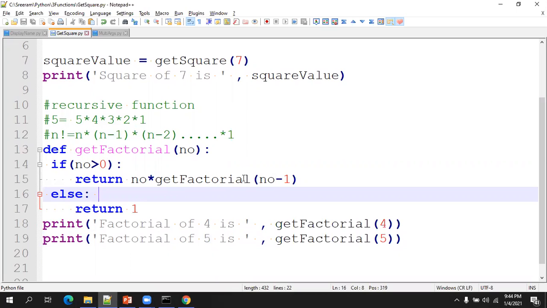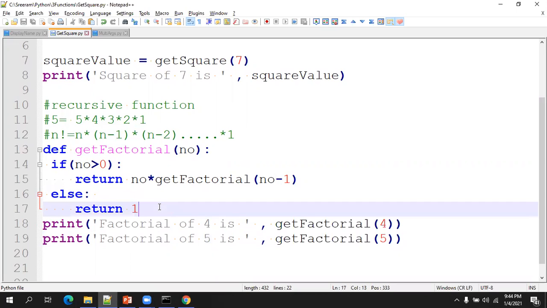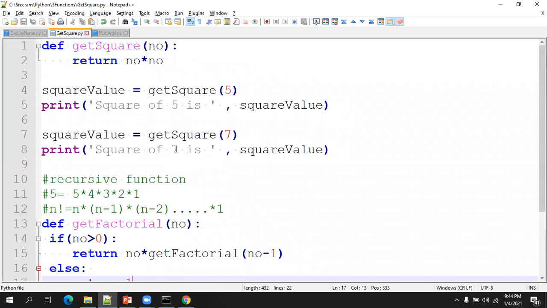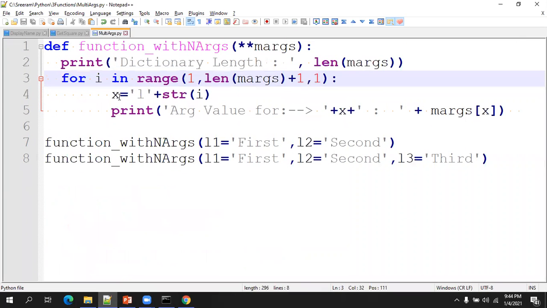Obviously we have to pass a different value, else it will execute indefinitely. That is why we have to make sure that you pass an appropriate value and that you have an appropriate exit condition. So this is the example of a function with a parameter as well as a recursive function. We'll see the last sample, where we want to pass a dynamic number of arguments.